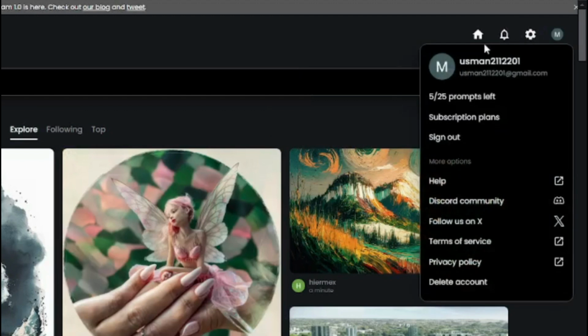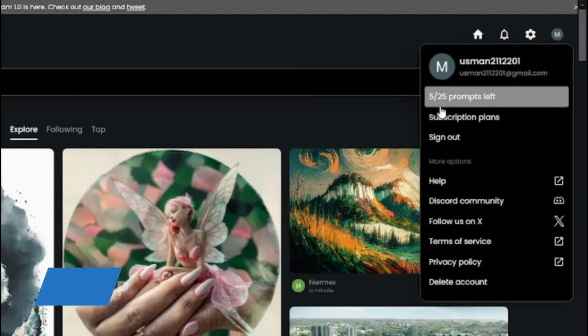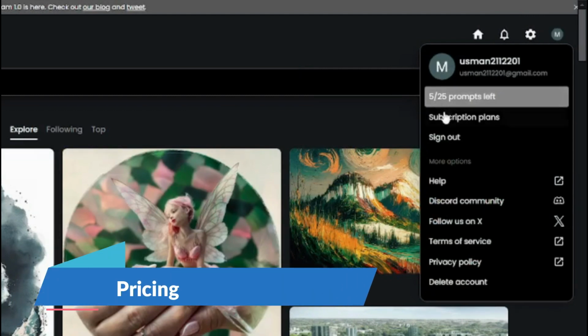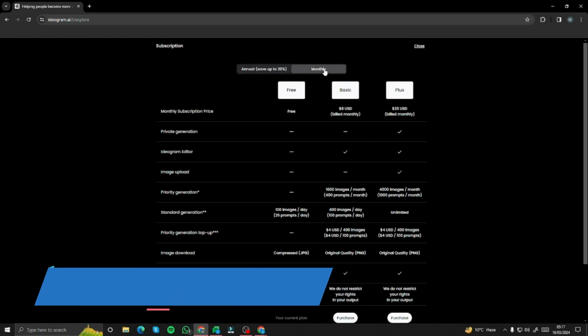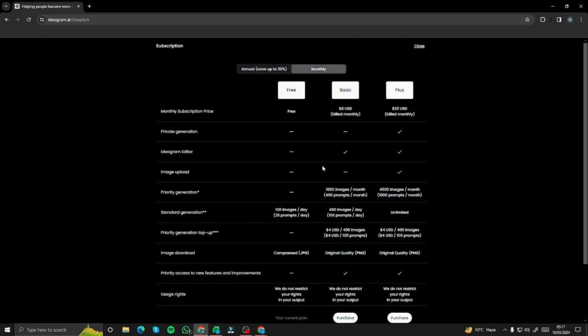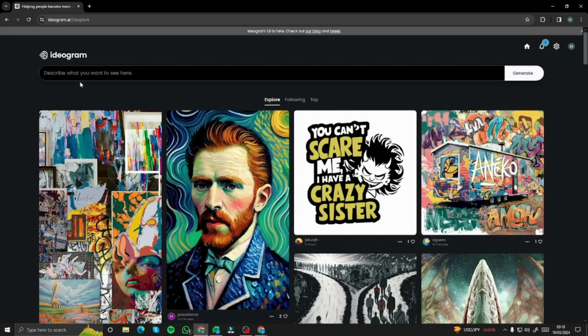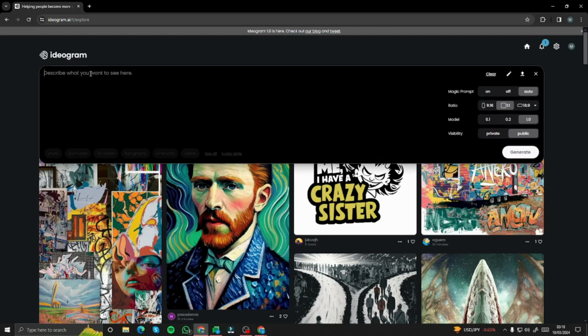And if you click on this settings button, you can see that the free version provides you 25 prompts per day, okay? And if you take a look at the pricing of this AI tool, the pricing is very economical. For the basic version, you can pay $8 per month and you can get 1,600 images per month, which is absolutely crazy. And if you want to pay more, you can get the plus version of Ideogram, all right?